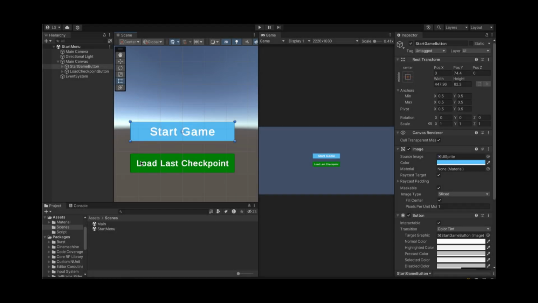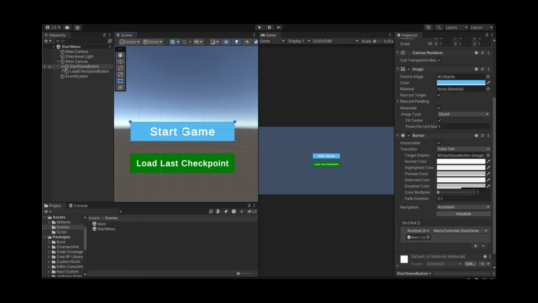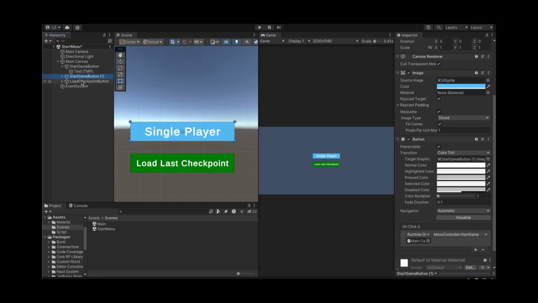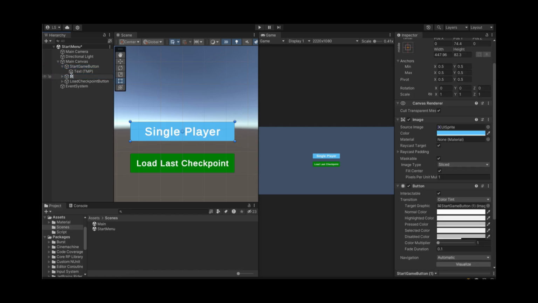I'm opening my menu scene and I already have my play button and my load last checkpoint button. If you missed it, here's a link to that episode. Now, I want to give the player a choice between single player and multiplayer. So on my canvas, I'm going to select my play button and rename it to single player. Then I duplicate it, rename the copy multiplayer, and position them how I like.